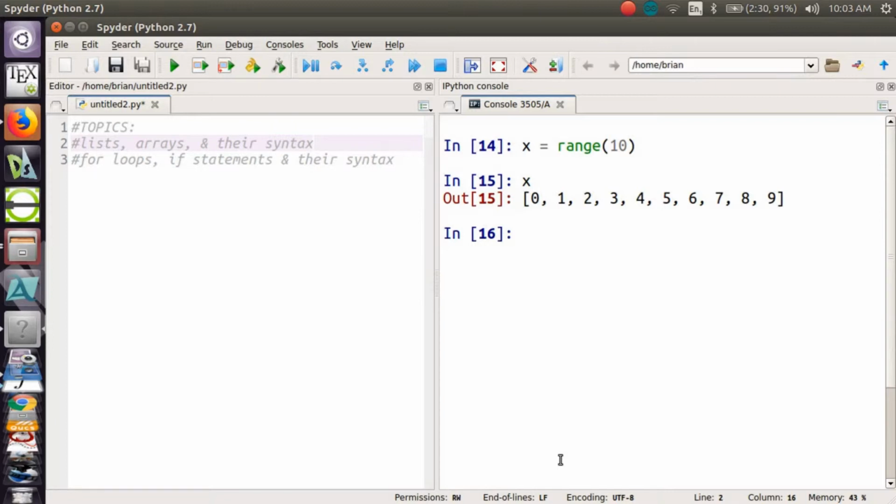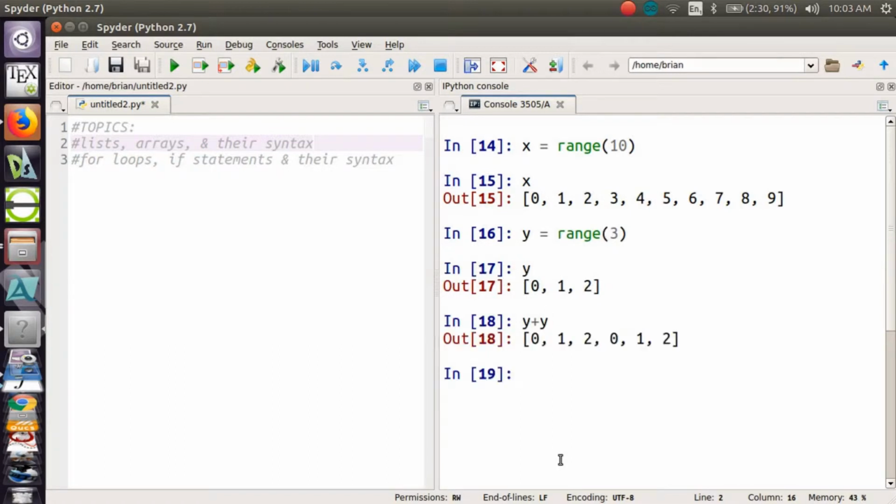So will this allow us to do math? Let's check. What if I had y equals range 3? Let's make something more manageable in size. 0, 1, 2. What'll happen if I take y plus y? What do you expect to happen? We don't always get what we expect. So here we see 0, 1, 2, 0, 1, 2.